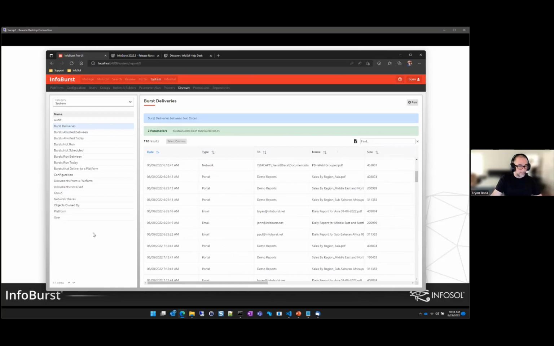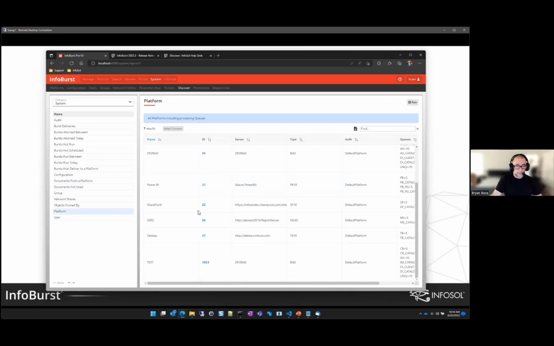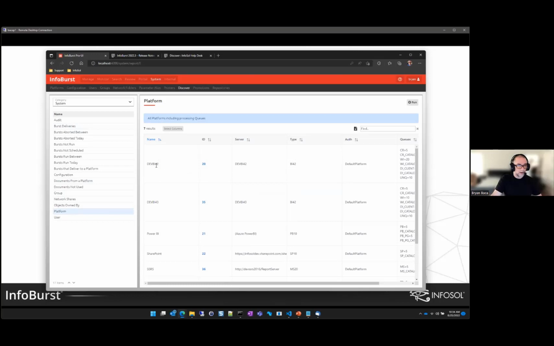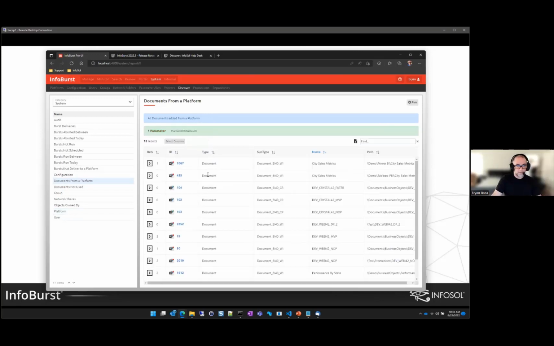Let's see, what else do we have that has parameters? Let's say I want to see documents associated with a platform. Okay, so we can see there that we need to know the platform name or ID, right? So I could come down here and say, let's run the platform report to get a list of platforms. Okay, there's all of our platforms. And I want to see all the documents associated with my dev BI42. So it's ID 20. If I come back up here, documents from a platform, ID 20, and there we can see all the documents associated with that platform, including types and that sort of thing.